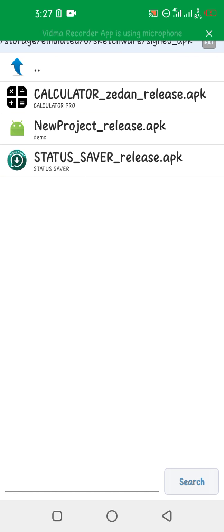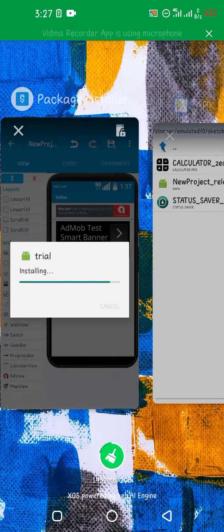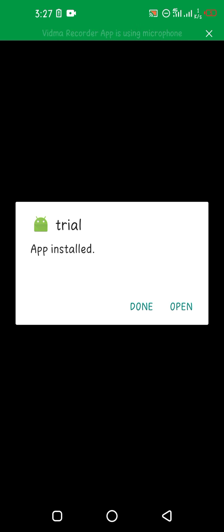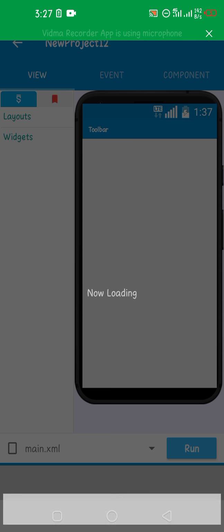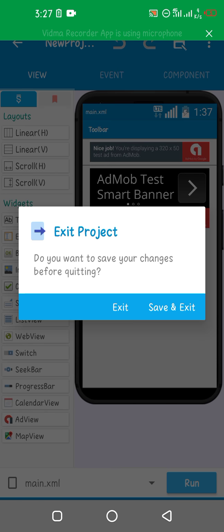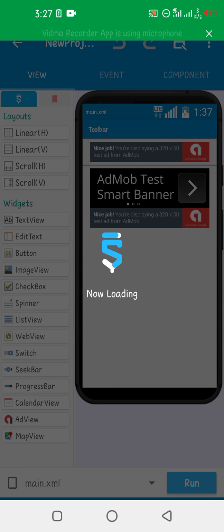Alright, before coming to this point, I have some APKs already. I already signed them. You need to sign the APK first. Okay, now let's do things straight. Okay, done. Now we're going back. Save.